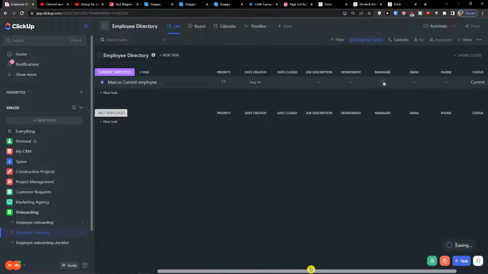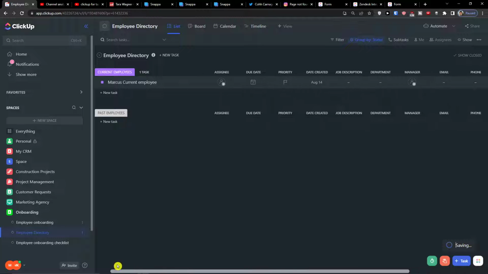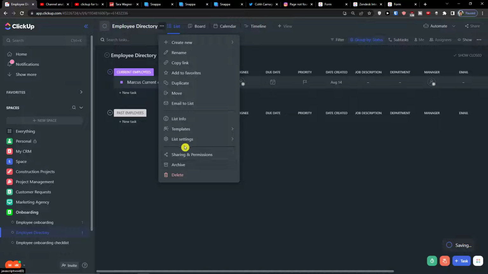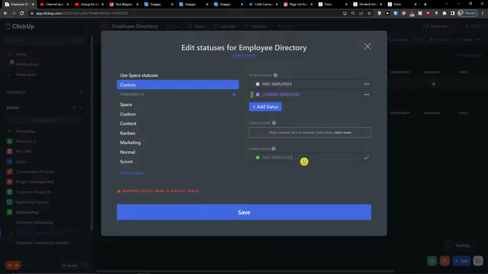And that's really good. You can always move department, date closed. It can be right here. And you can always have the three dots here, list settings, list statuses, and the closed status would be the past employees. So that's how I would have it.